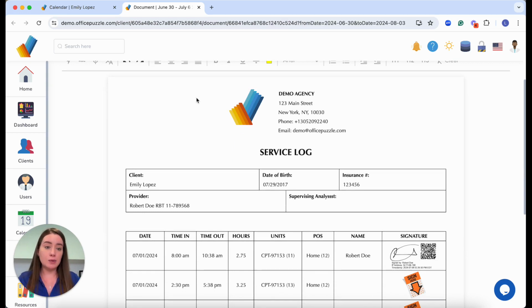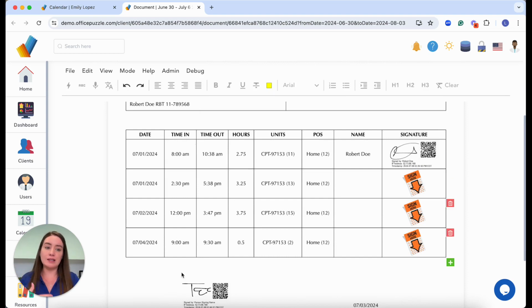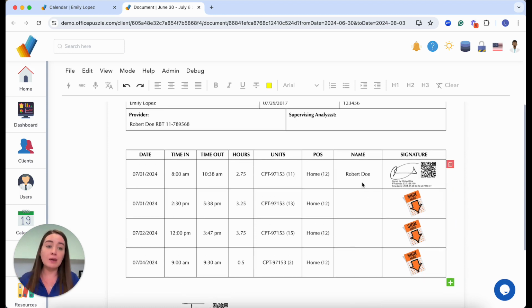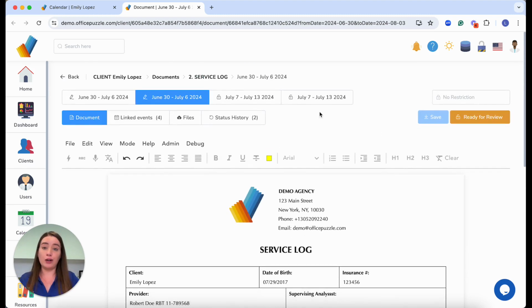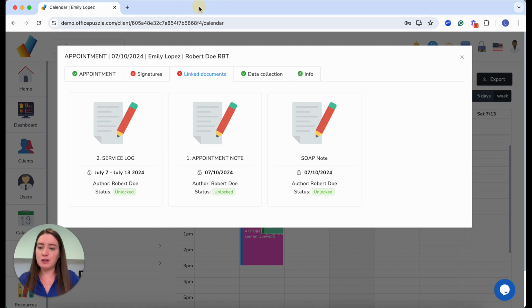And again, like I was saying, it will include a list of all the visits that the technician in this case conducted during that week. We will show the days, the hours, the units, the place of service, and if the caregiver signs, we're going to show the name and the information, in this case the signature for that caregiver, with the validation that you request in your configuration for your company. So this is just optional. Some companies request service logs, others don't. It's just an example of a common template in this case. Everything can be printed out and saved, like all the rest of the templates in Office Puzzle.